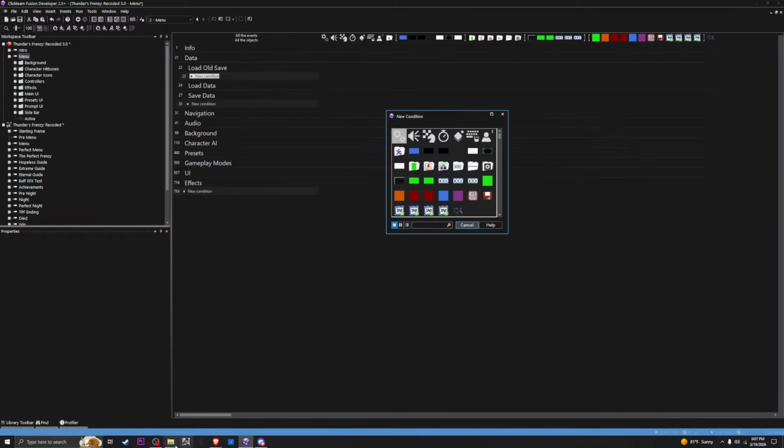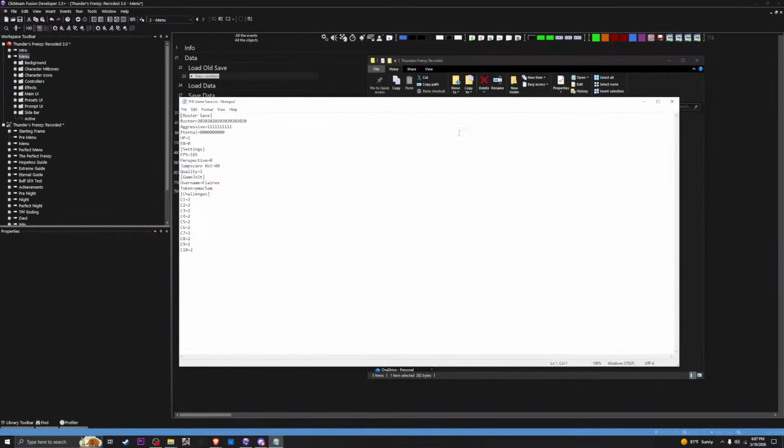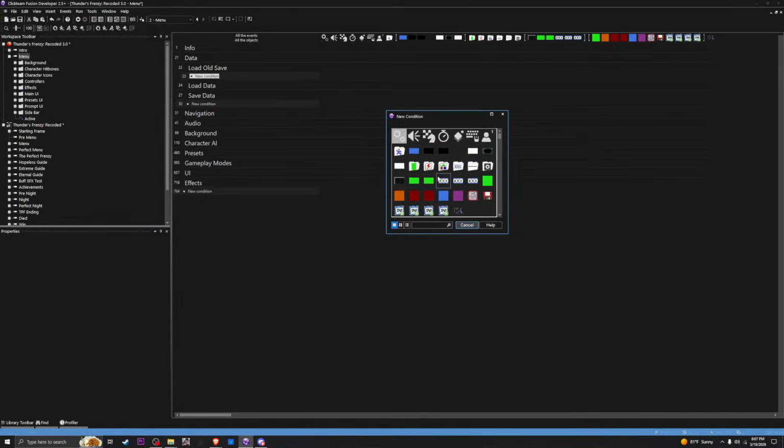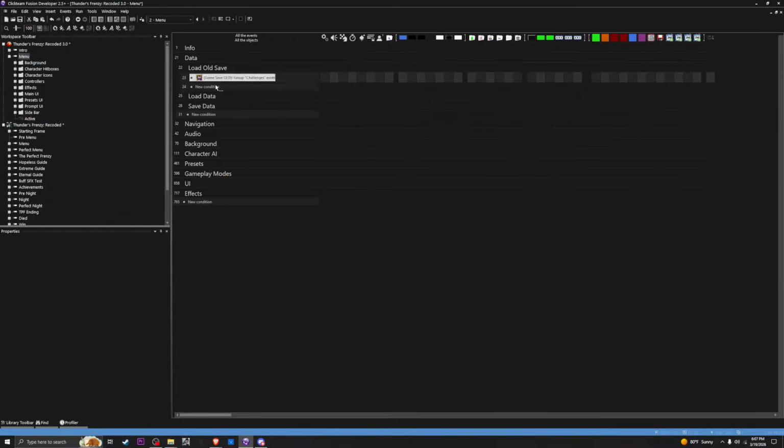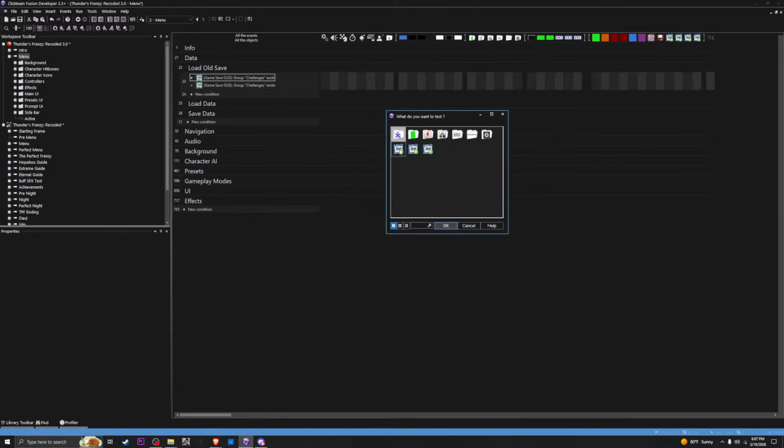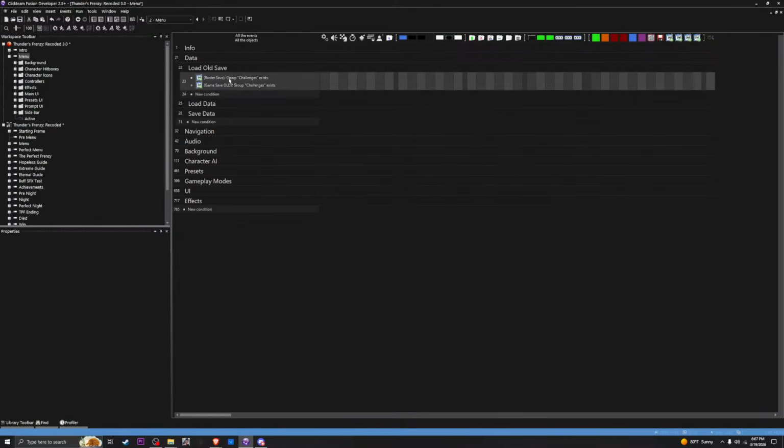Okay, so we're gonna check this save. We're gonna check if challenges exist in here, or does not exist in the new save. So we're just gonna go here. We're gonna have group exists, challenges. And then I'll do the same thing for the other one. And then this is going to prompt the user with the save data.